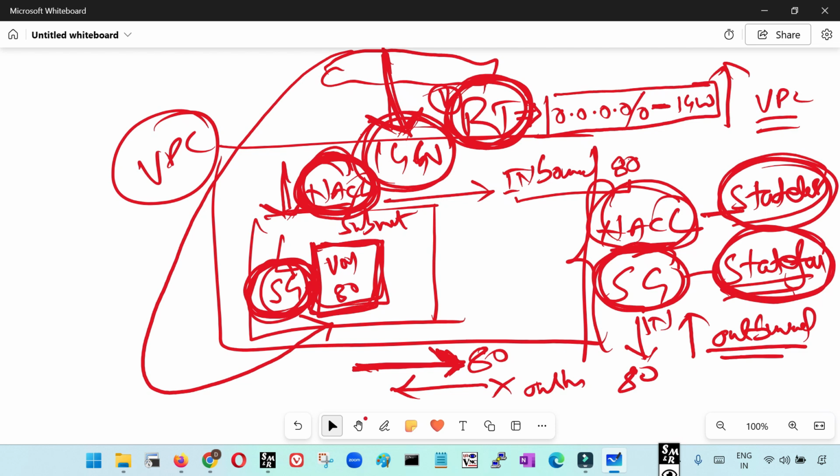Right. So now I hope you are clear on what exactly the NACL and the security groups are, and specifically the routing, and how the traffic communicates in and out of the VPC, the subnet, and the instance level in AWS.